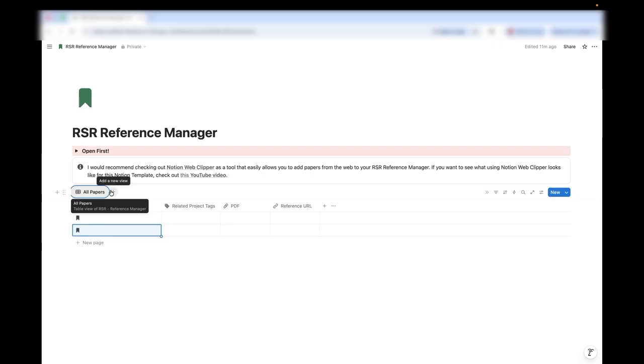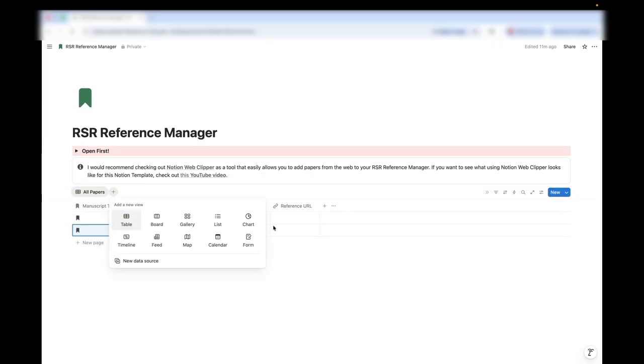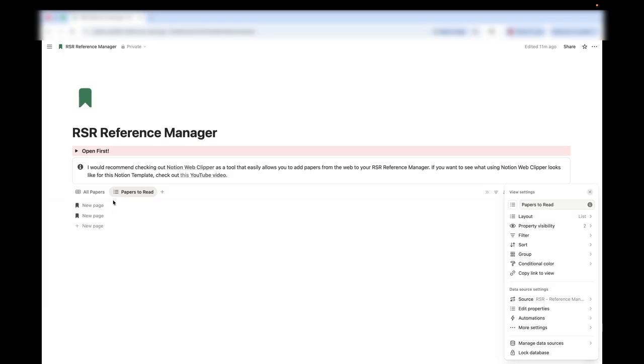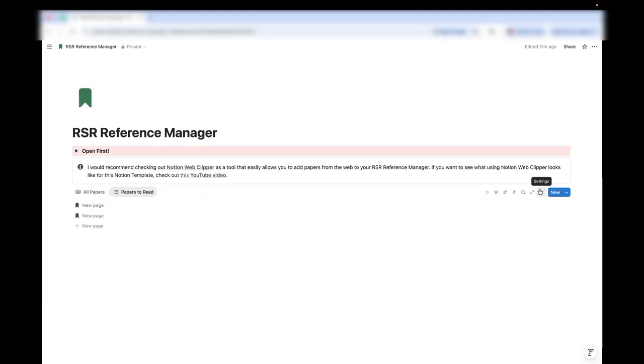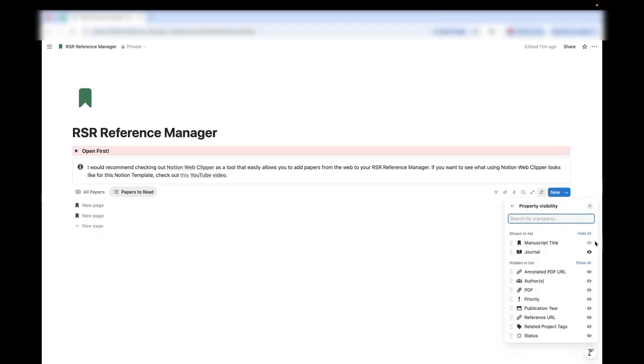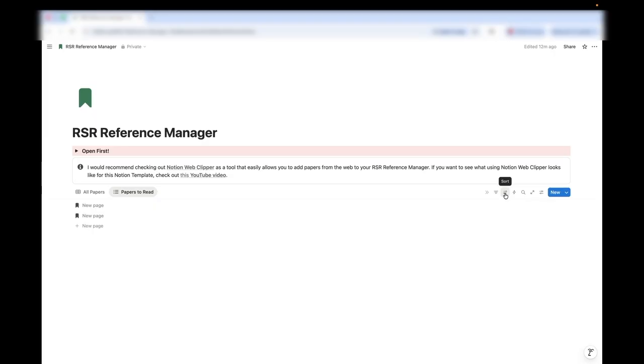So to easily do that, I'm going to add a new view. And this one, I'm going to make a list instead of a table. The view name for this one is going to be Papers to Read, and I normally just start out by including all of the papers in this view. Then, to make sure that the information that I need is easily visible, I want to see not only the manuscript title, but also the PDF for the paper that I'd like to read. Then we can add some filters and sorting to make the papers I'd like to read next show up at the very top of this list.